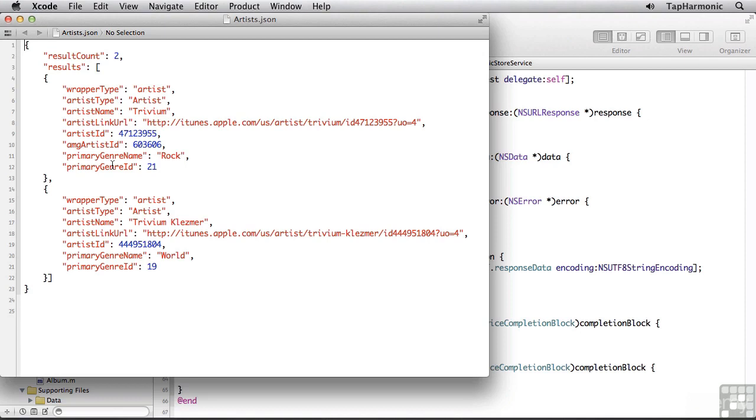But how do we actually parse this data? Prior to iOS 5, we had to rely on third-party libraries to parse JSON into Objective-C objects. A number of good open-source projects exist, like SBJSON or JSONKit are two of the more popular ones. But starting in iOS 5, Apple introduced a class called NSJSONSerialization that will meet most of our JSON parsing needs.